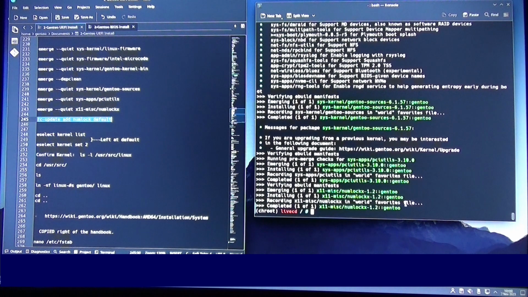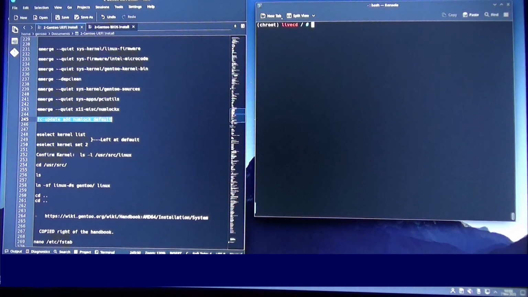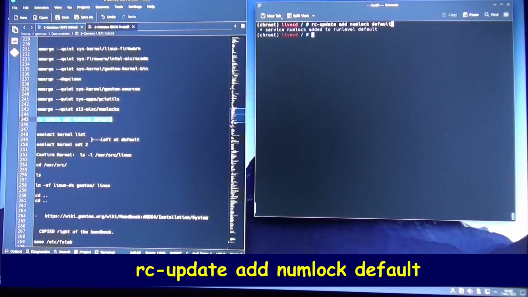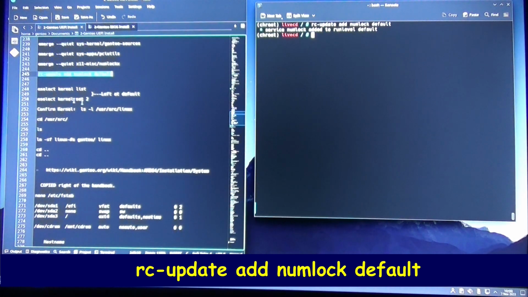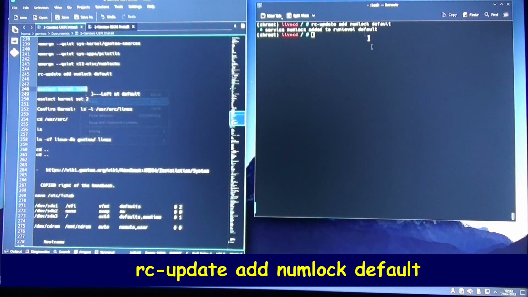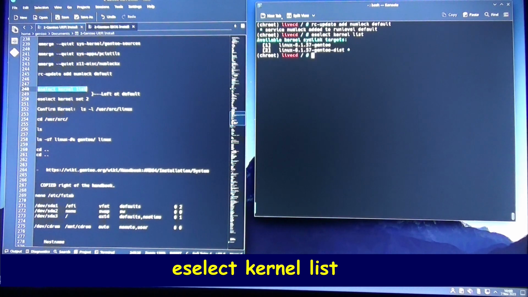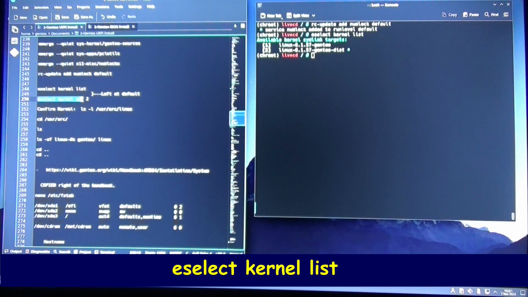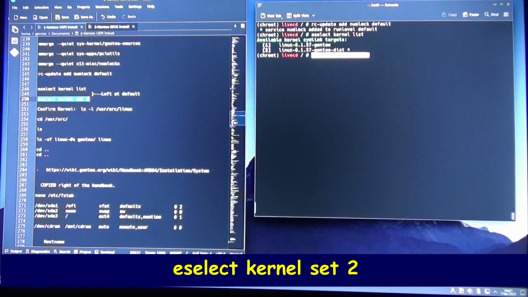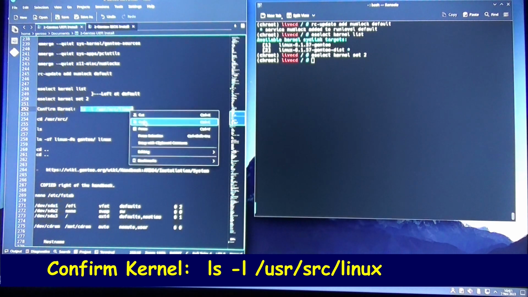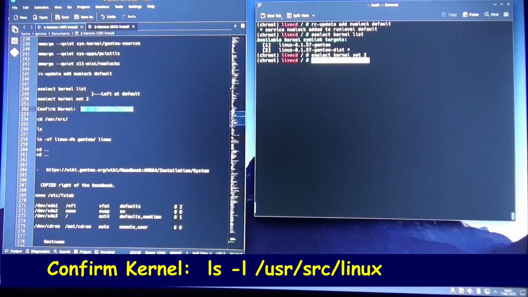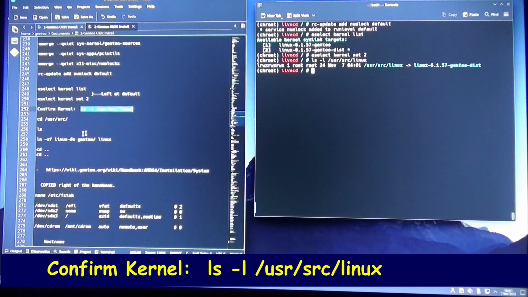Alright, so let me Control L to clear that screen. Control Shift V to add that to the default run level. There we go. Alright. So this might be an unnecessary step, but I have failed enough to know that I'm going to do it anyway, just like I did the desktop. Here you see the default was number 2, and that's the one I'm going to tell it to use. Now we're going to confirm our kernel. This is where it says it's going to be. And there it is, right there.